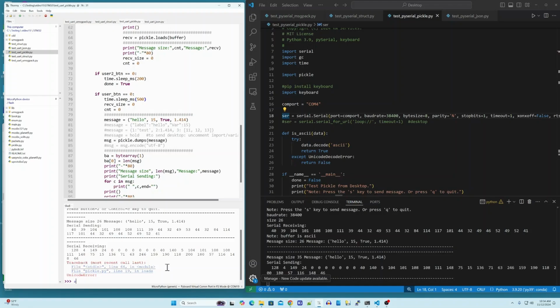So the microcontroller can send to other microcontrollers. The desktop can send to other desktops. The microcontroller can send to the desktop, but the desktop pickle cannot send to the microcontroller pickle. And that was a warning from Peter Hinch. He suggested that they are incompatible. All right, let's go on to the next method.